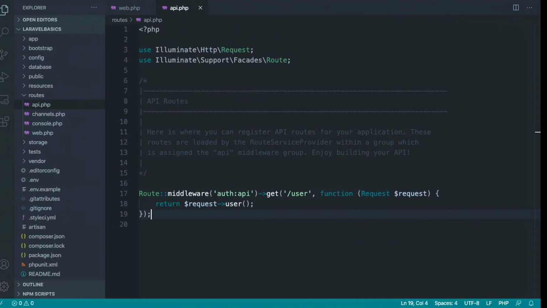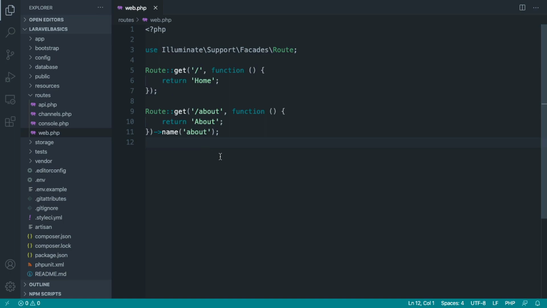So that's pretty much it for the basics of routes. Most of the time you'll just be creating routes like this, which will link up to controllers, which we'll learn about later. Let's move on and talk about route parameters.